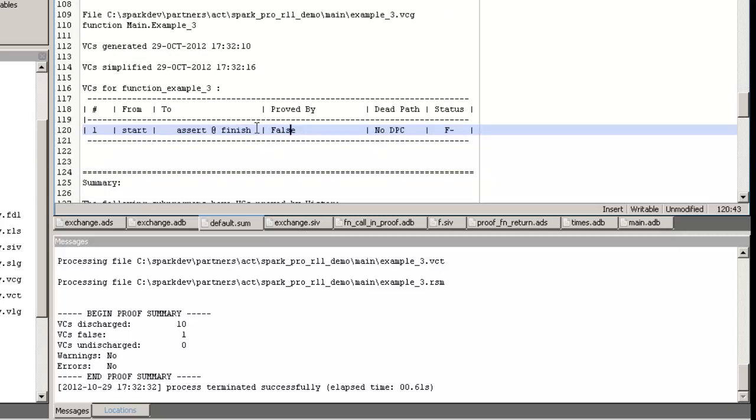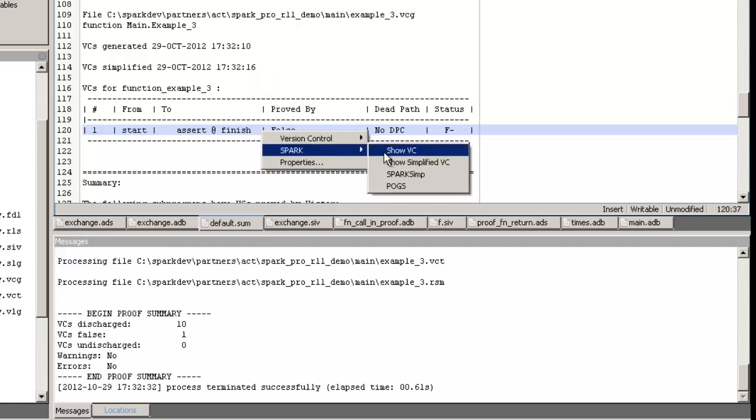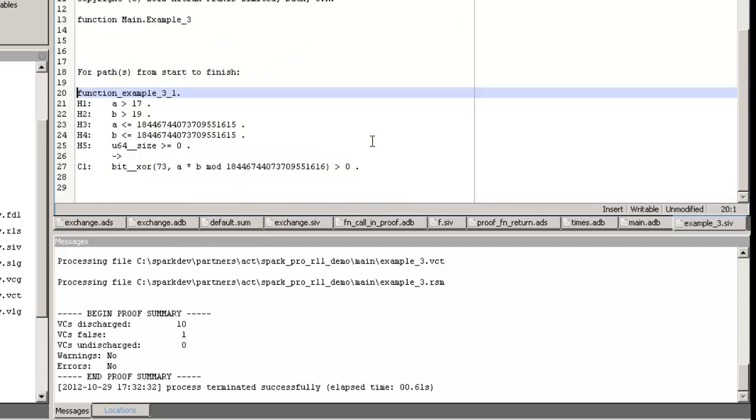VC, and we can look at that VC and it's telling us that the bitwise OR of 73 and A times B mod some very large number is greater than 0. That's what we need to prove from the hypotheses given. And it may be worth noting at this point that 73 is a prime number. You might scratch your head and have a bit of trouble deciding whether or not this is true or false.